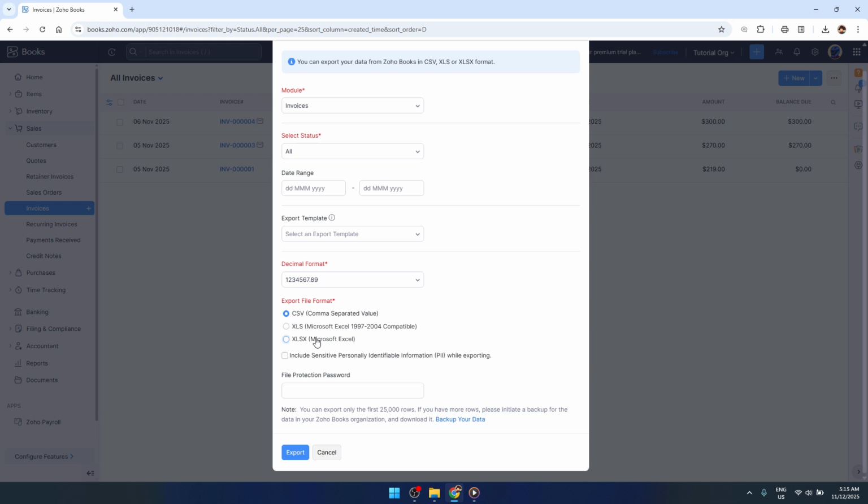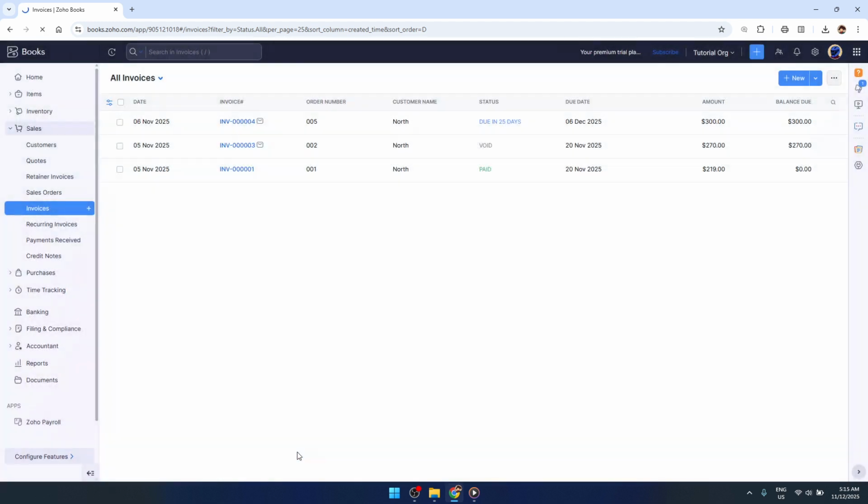If necessary, you can add a file protection password. This is optional, but a great feature if you're dealing with sensitive information and want to ensure your data's security. Finally, once you've carefully set your preferences, there's only one thing left to do. Click Export. Your file will download directly to your computer, ready for you to open, analyze, or distribute as needed.